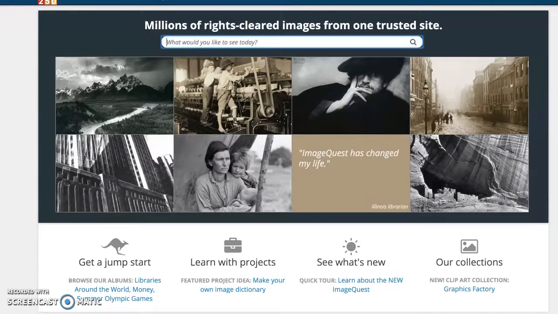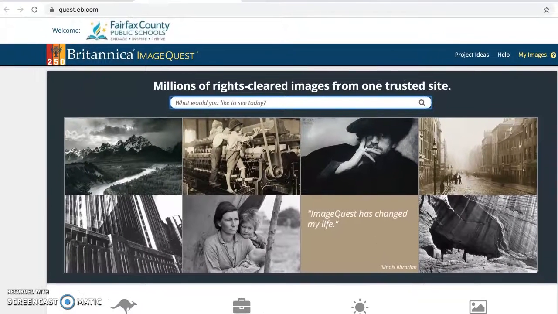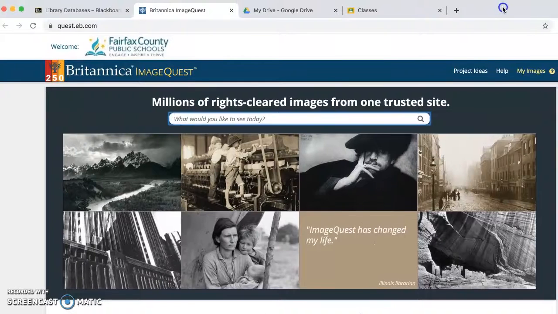They are building in some new features like suggested projects with students and some albums of different photographs under certain themes like planets and civil rights, things like that. But we're going to just look at this main search area up here.